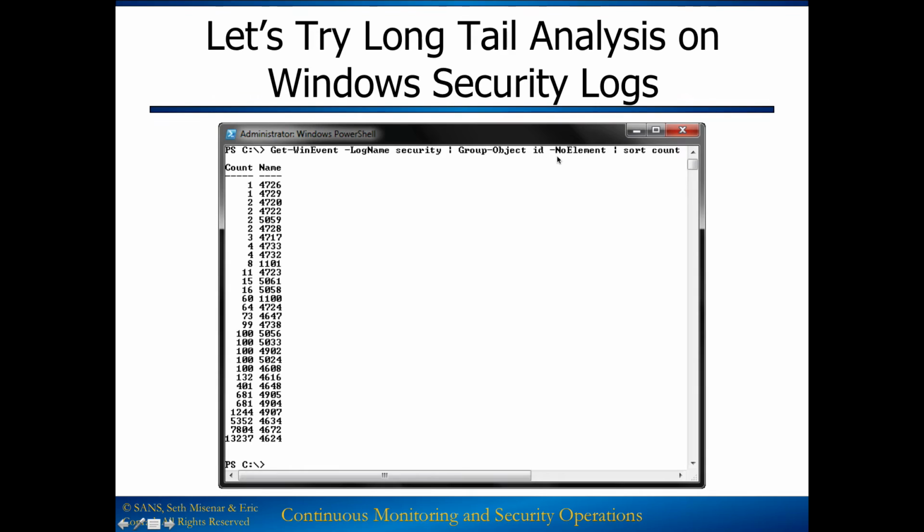Group by object ID, no element. Group them by object ID. So in other words, group them. So this is a group, this is a group. Each ID is now grouped, and then sort by count. And that automatically sorts them.